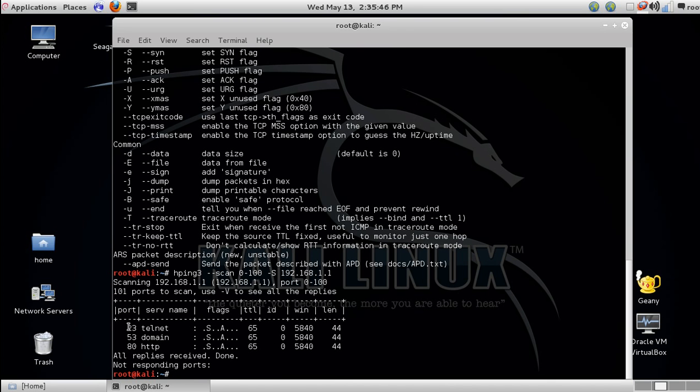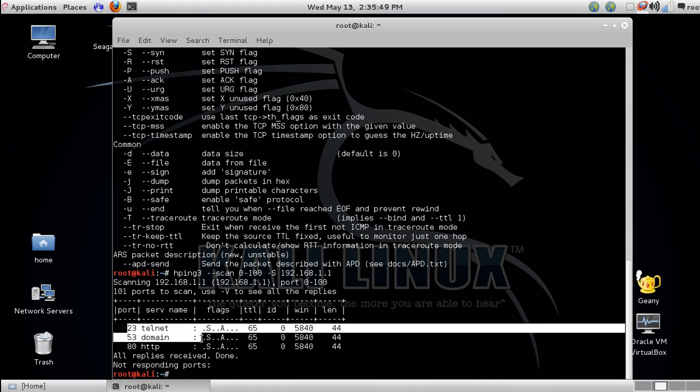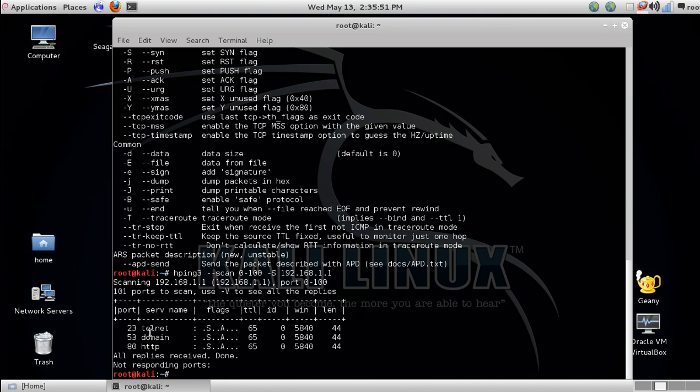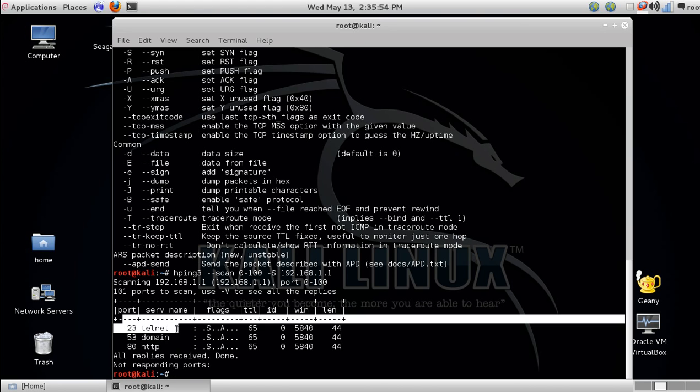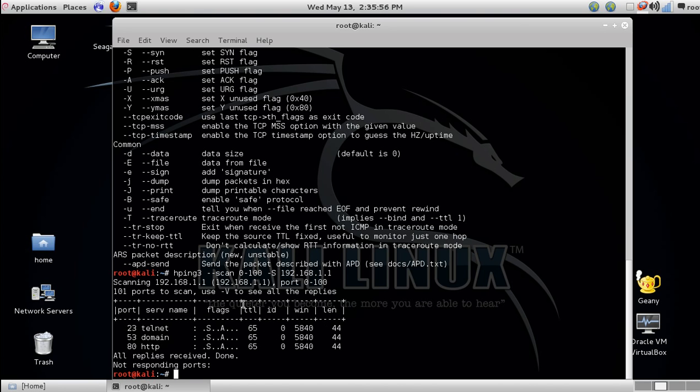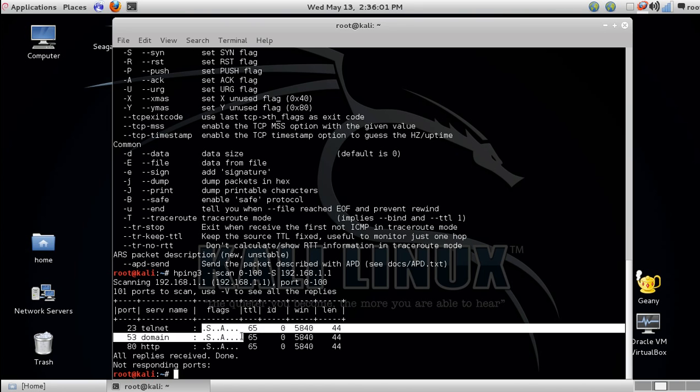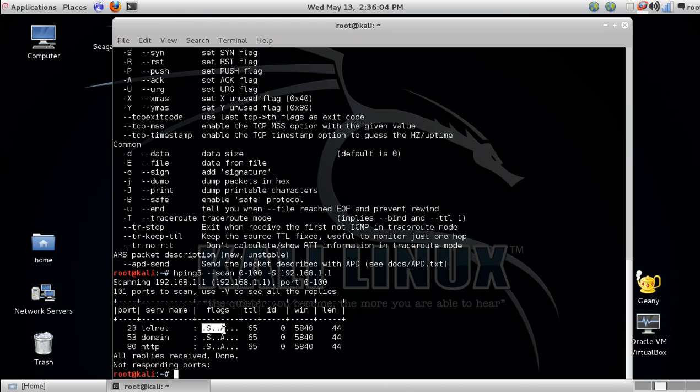as you can see, the scanning has completed and shows three ports open: 23, 53 and domain. As you can see, we have sent the SYN flag and it has given us a SYN and ACK flag, and the TTL value is 64, because hping3's default TTL value is 64 and our machine is Linux, so our TTL value is also 64. That's why.